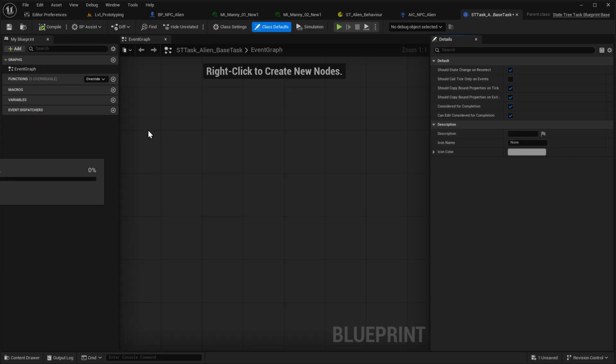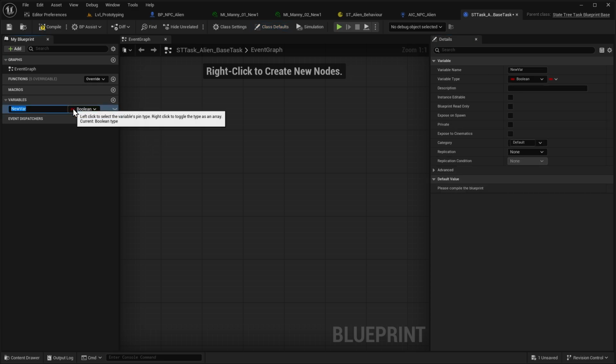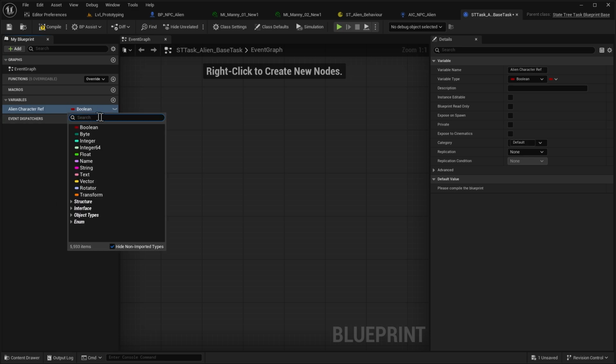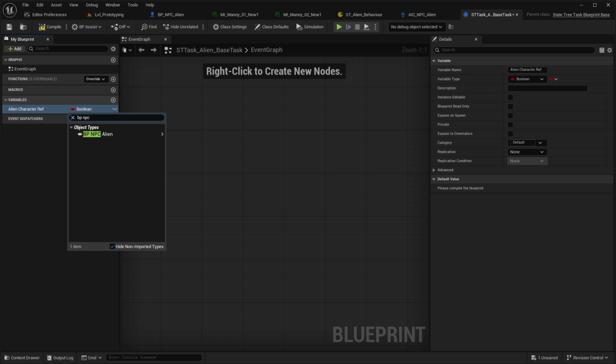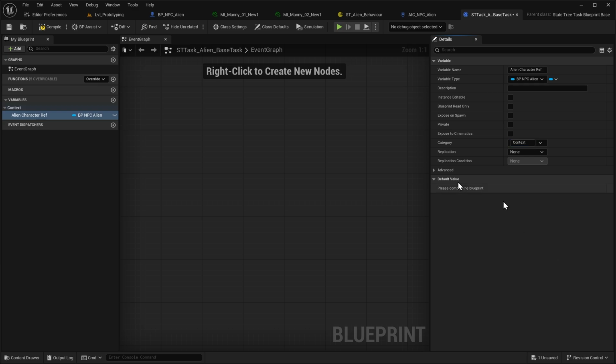Now that we've created that, we're going to create a variable for our actor context. So we'll add a new variable, call this alien character ref. This will be of type BP NPC alien, and then object reference. And if you remember from our last video, we will add the special category context to automatically bind this reference to our context actor class.